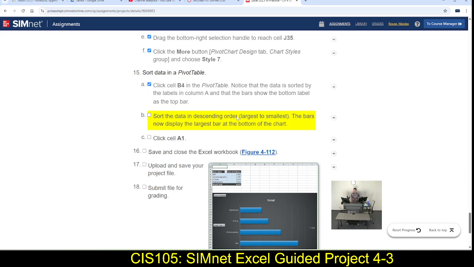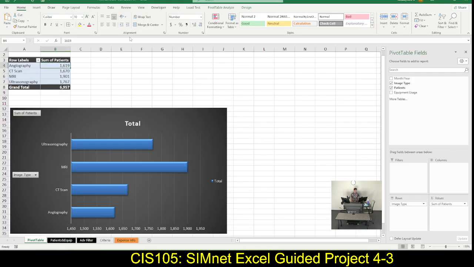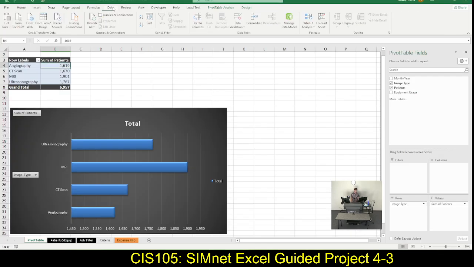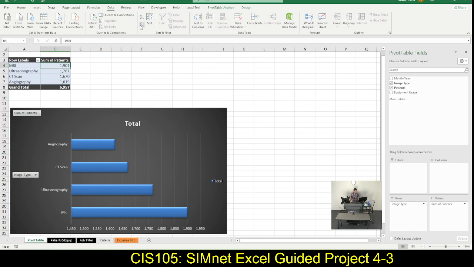Here's how we're going to do it, ready? We're going to click on the Data tab up top. This time we're clicking Z to A, that's descending order, right here in the Sort and Filter group. Ta-da! 1901 shows up on top, 1619 on the bottom. So I clicked the Data tab and clicked sort largest to smallest. You have to be on B4 for this to happen.